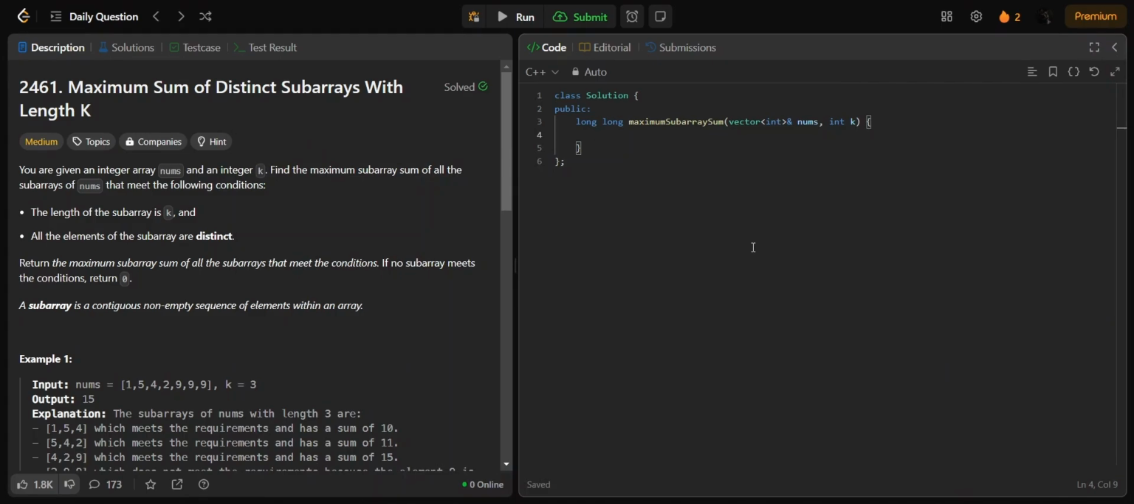Today we will solve a LeetCode problem step by step. The problem number is 2461, which is maximum sum of distinct subarrays with length k. Let's see the problem statement.